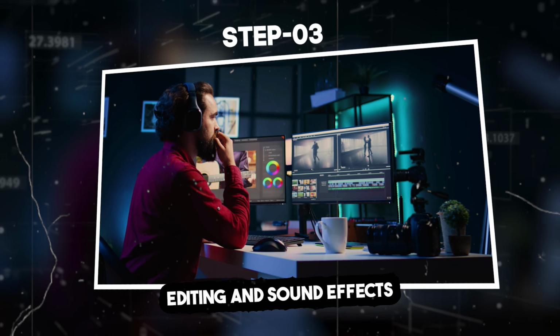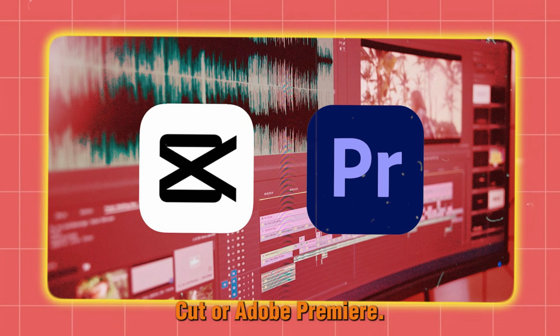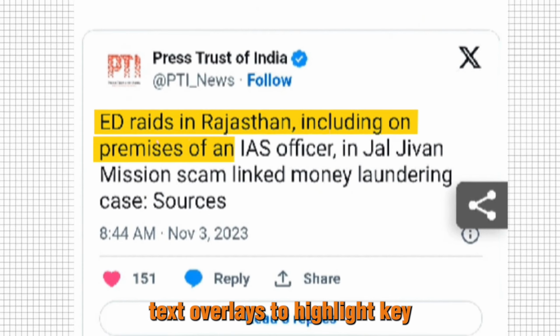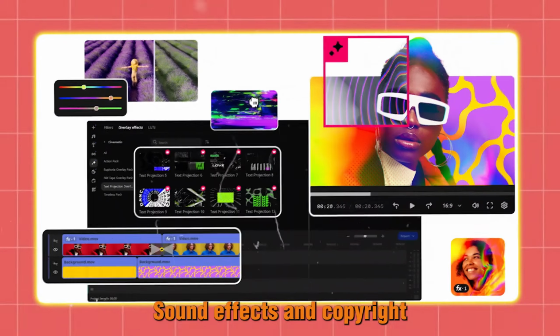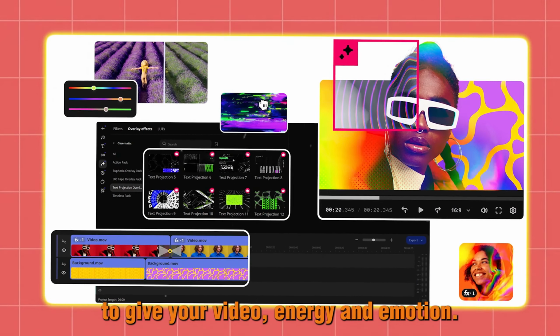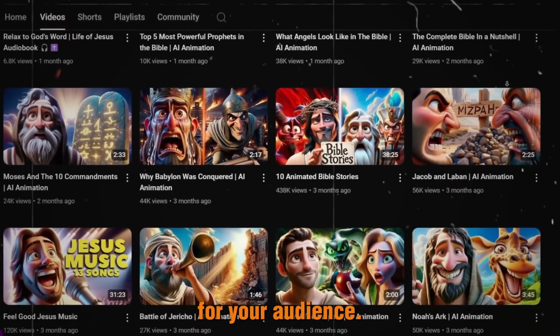Step 3. Editing and sound effects. When editing, whether you use CapCut or Adobe Premiere, focus on the essentials. Text overlays to highlight key points, animations and transitions to keep the viewer hooked, sound effects and copyright-free background music to give your video energy and emotion. These elements bring your content to life and make it more engaging for your audience.